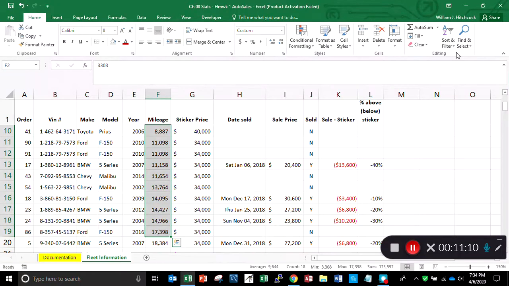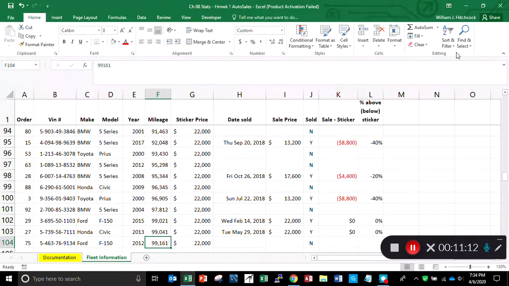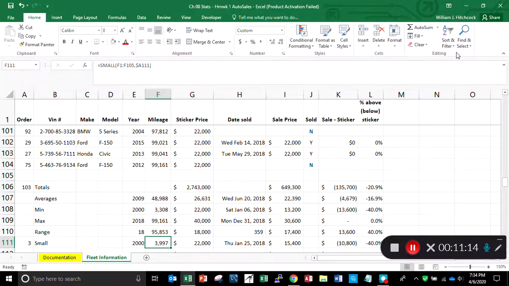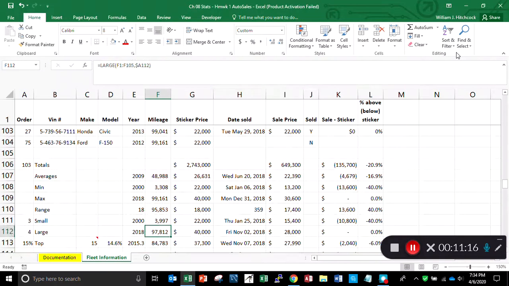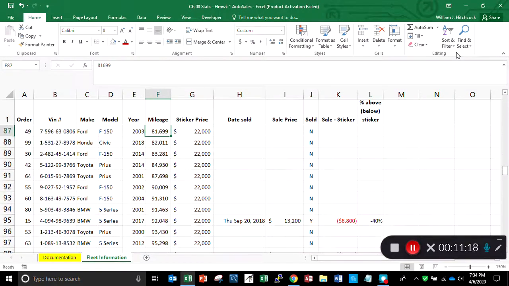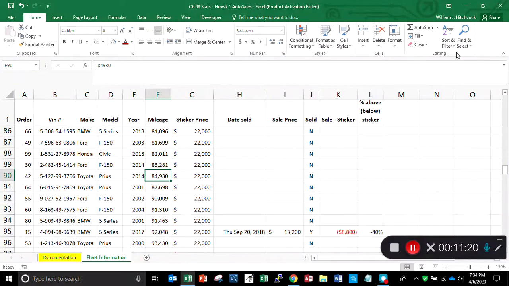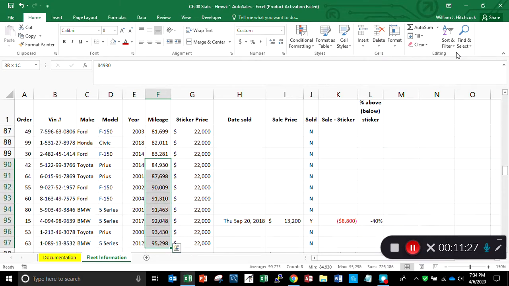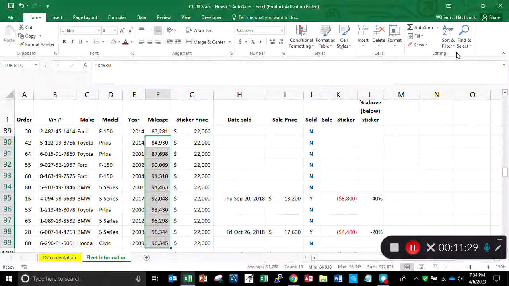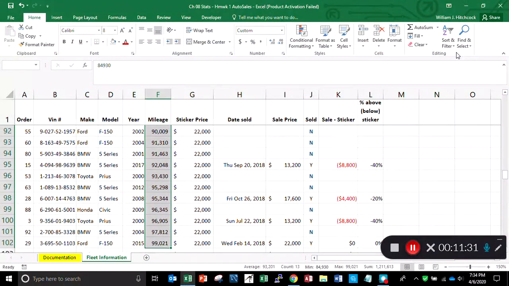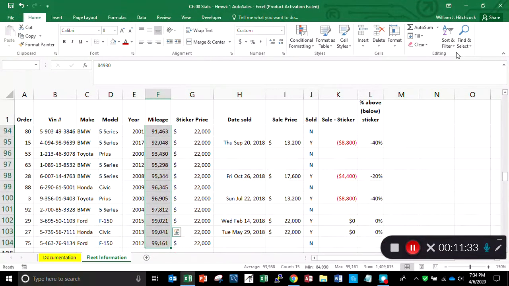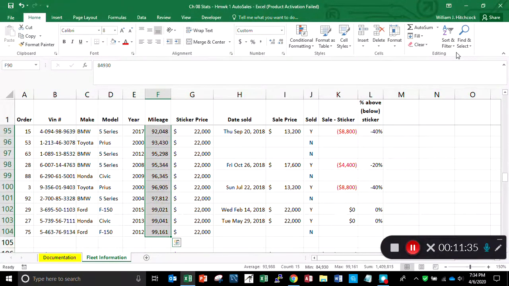So that looks good. If we go end and down, now we want to check the ones that are over 84,000. So if we scroll up here, here's 84,009. Hold a shift key, 1, 2, 3, 4, 5, 6, 7, 8, 9, 10, 11, 12, 13, 14, 15 records, and that's what we calculated. So that's working.